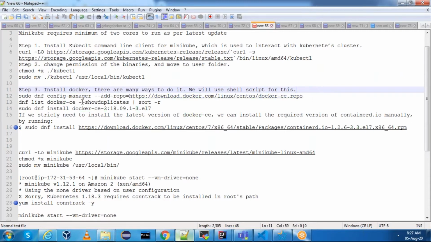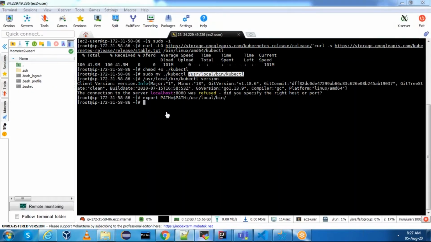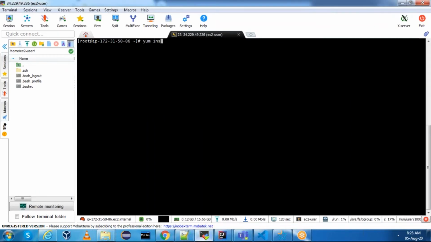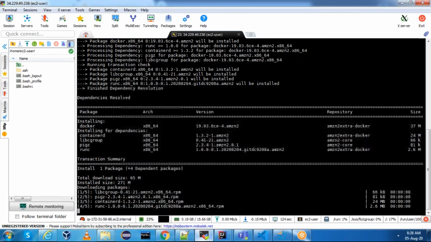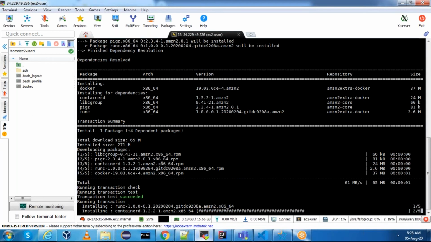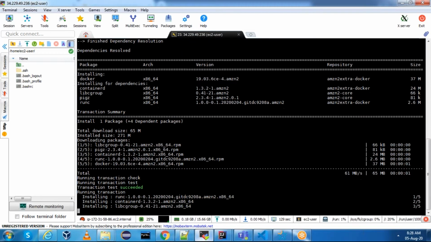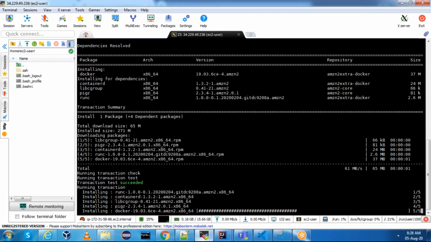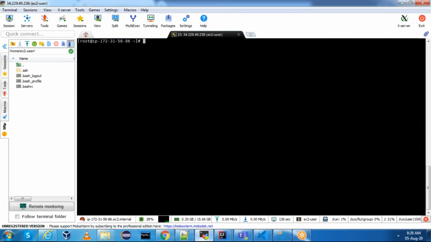Third step is we need to install Docker. There are so many ways to install it. The instructions I have are for RHEL 8. As I'm using Amazon Linux 2, I can directly install Docker. yum install docker will install Docker for me. And once Docker is installed, I will start the Docker service. Perfect. Service docker start. Okay, this is done.